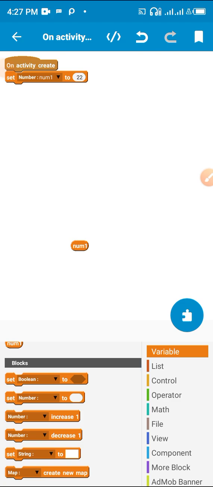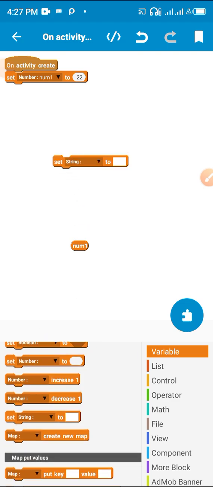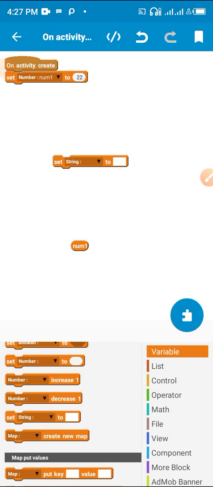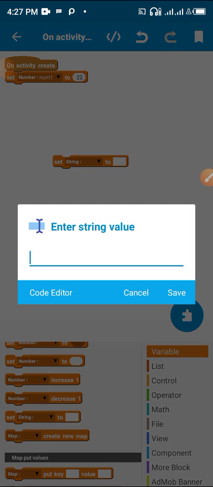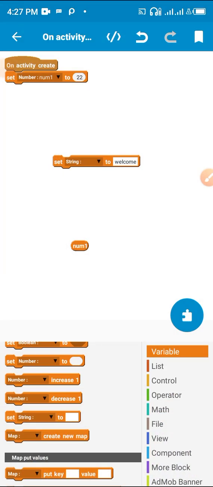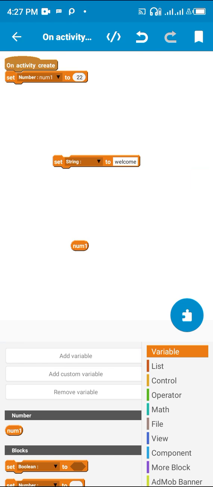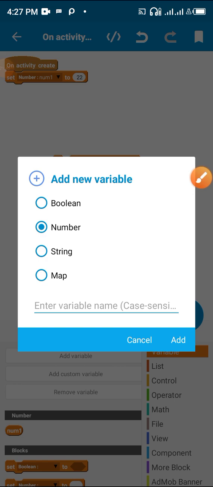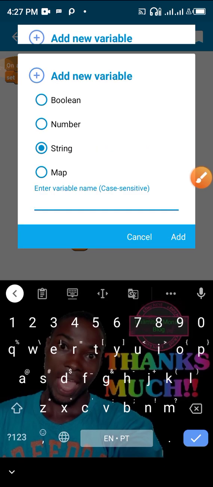This is string. We have here string. So when you say set string, you have not set anything for the string variable. You now say set string to text. You say set string to welcome. You see now, set string to welcome. What is the string variable? You come to this variable, add variable. This is what I'm saying, variable. You now click on it. You now say string. You now say okay, welcome note.